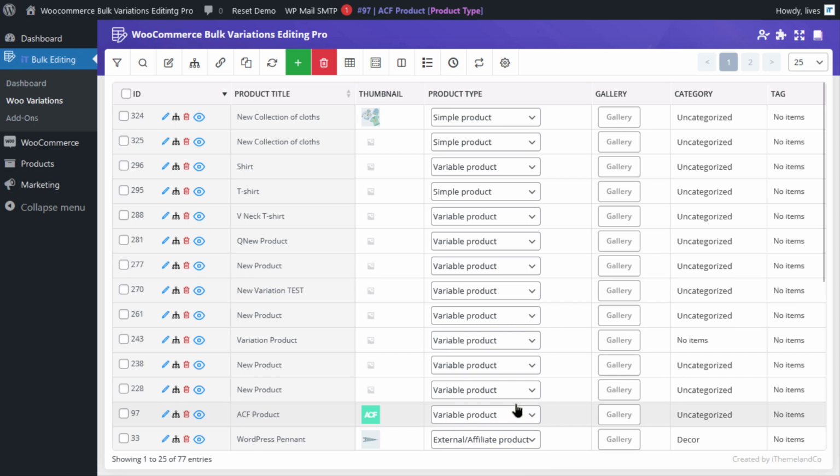In this tutorial, you will learn how easily you can inline edit the regular price, sale price, and stock quantity fields for variations in WooCommerce by getting help from the WooCommerce bulk variation editing plugin with some examples. Example number 1. Suppose that you need to inline edit the regular price of large green products with their price being in the range of $20 to $100.